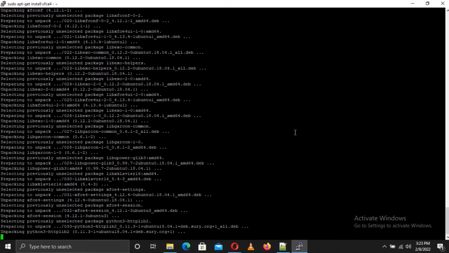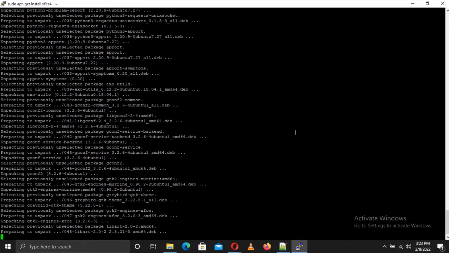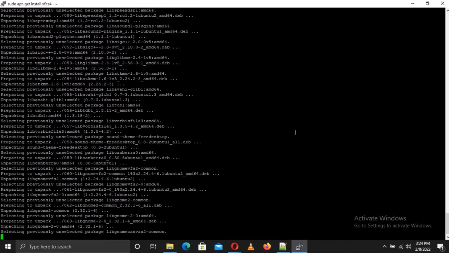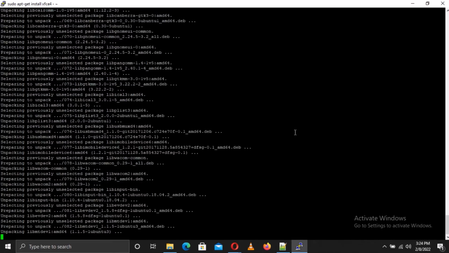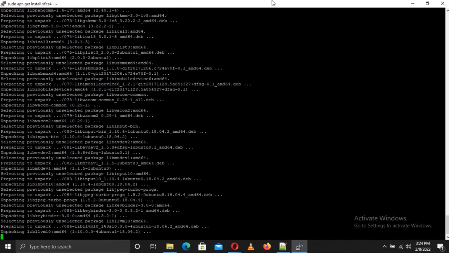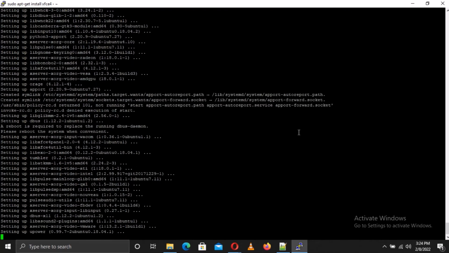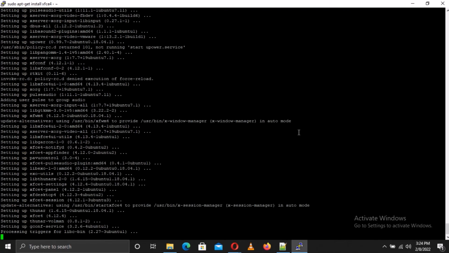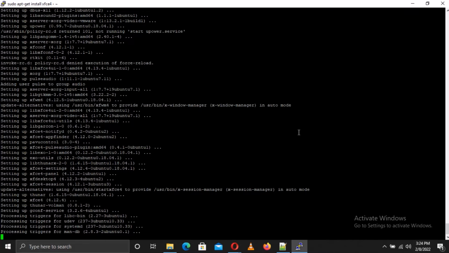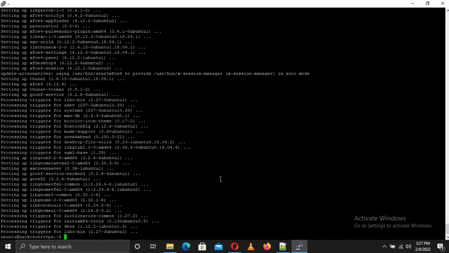Now guys, it's unpacking all of the packages and installing it into your VPS server. It's setting up all of the packages, so you have to wait here. Okay, that's great. So guys, after successful installation of the XFCE4 desktop environment, we need to install and configure a remote desktop server here. Let me clear this first.